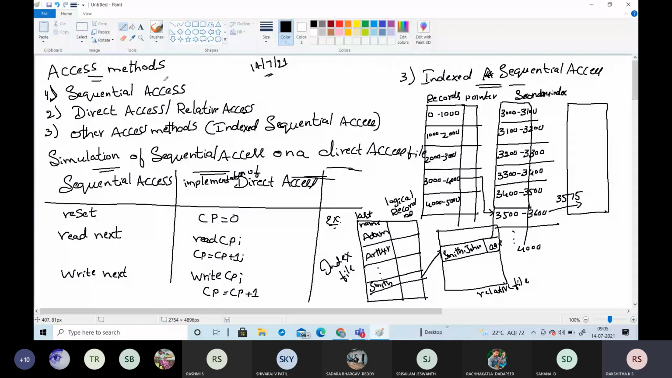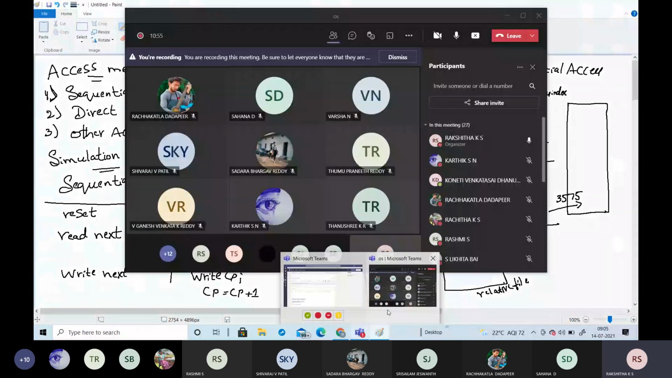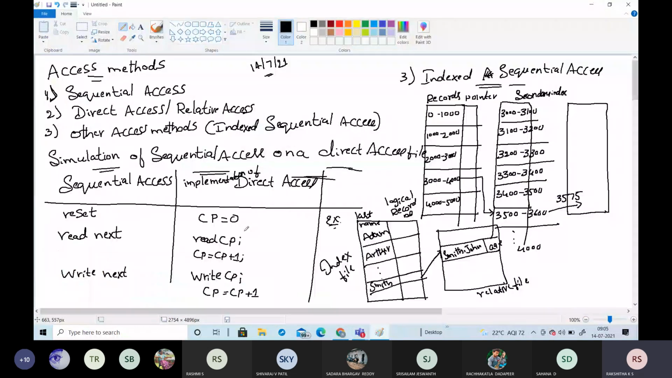This is one of the simplest methods. The name itself indicates that access happens sequentially, so in sequence we access the data. For example, say there are 100 records in a file. The initial position is the first record. Now I am at the 50th record, and I need to access the information present in the 75th record.